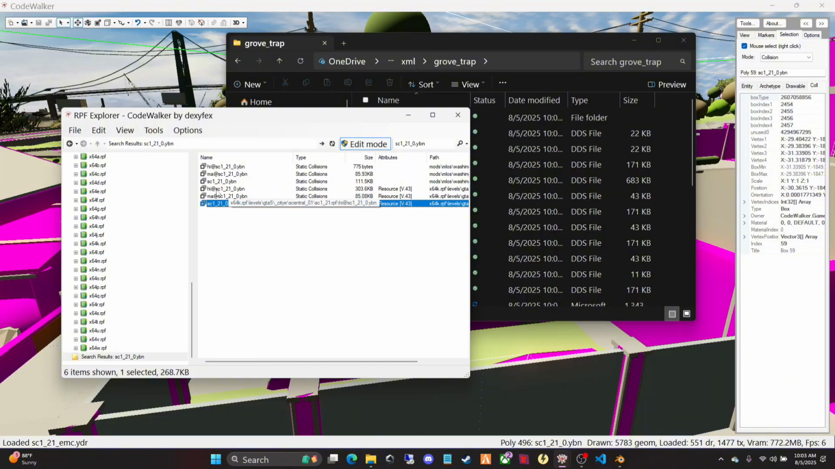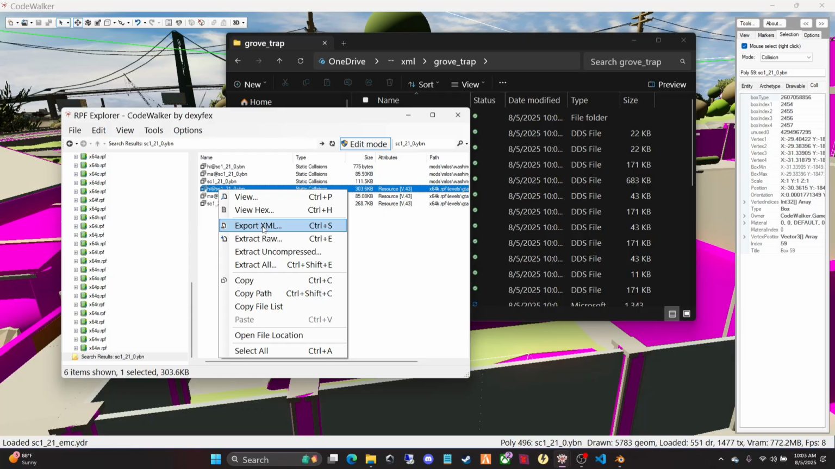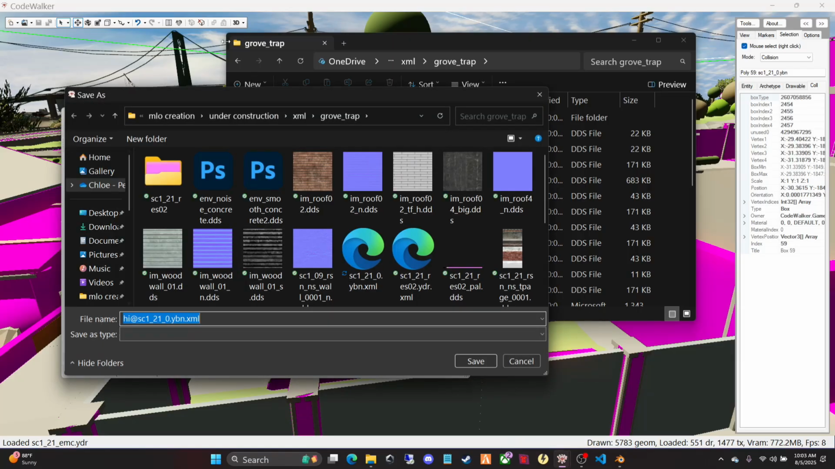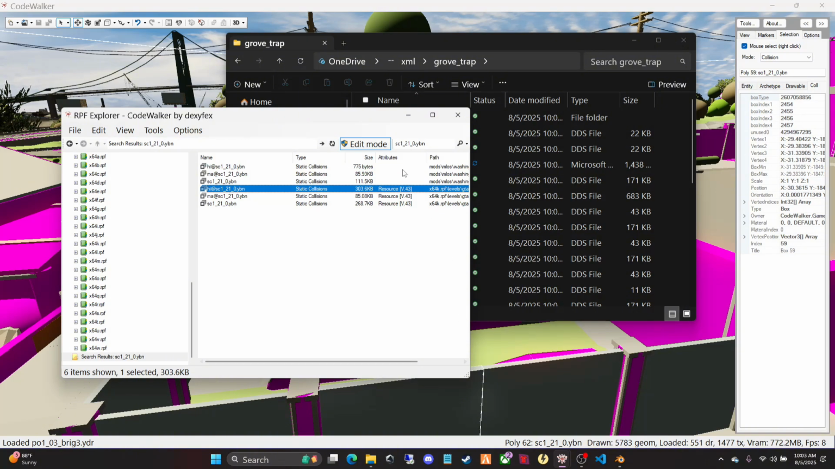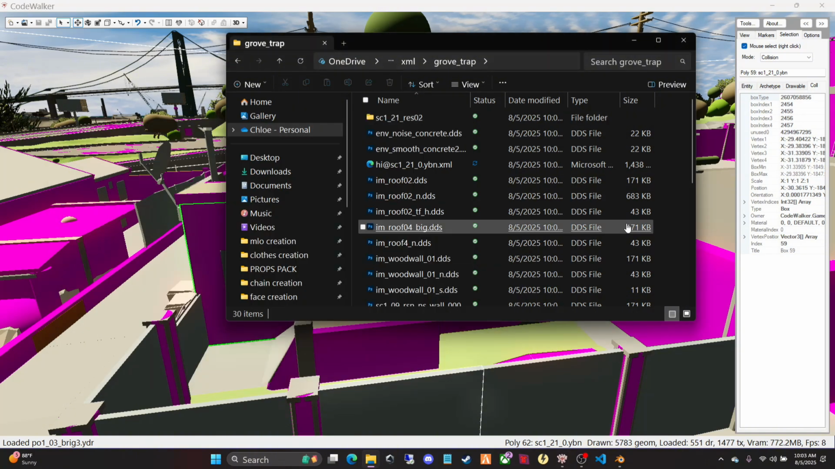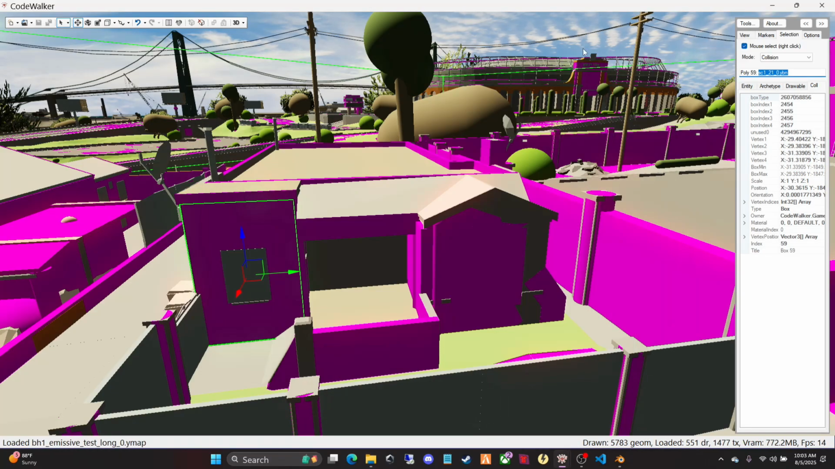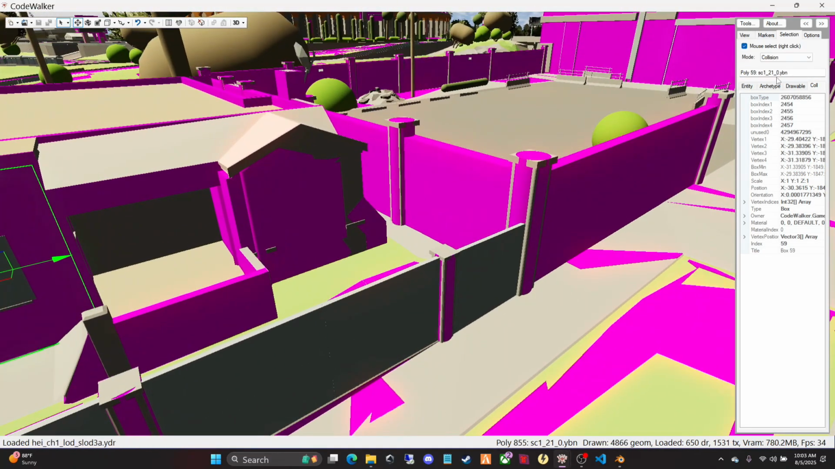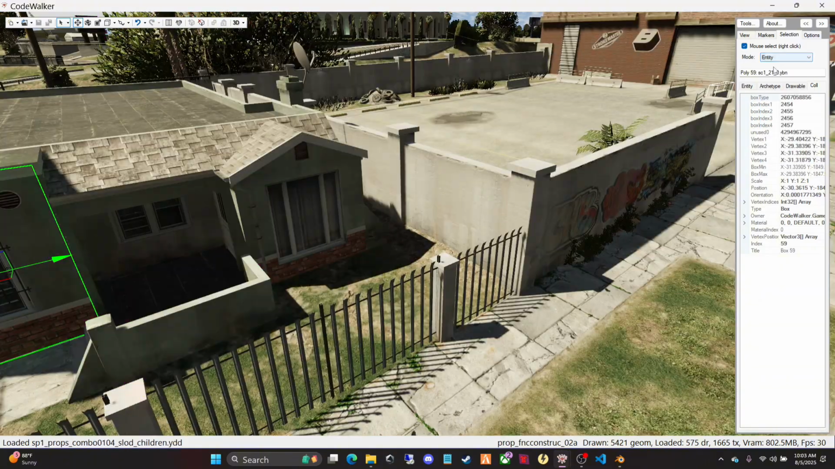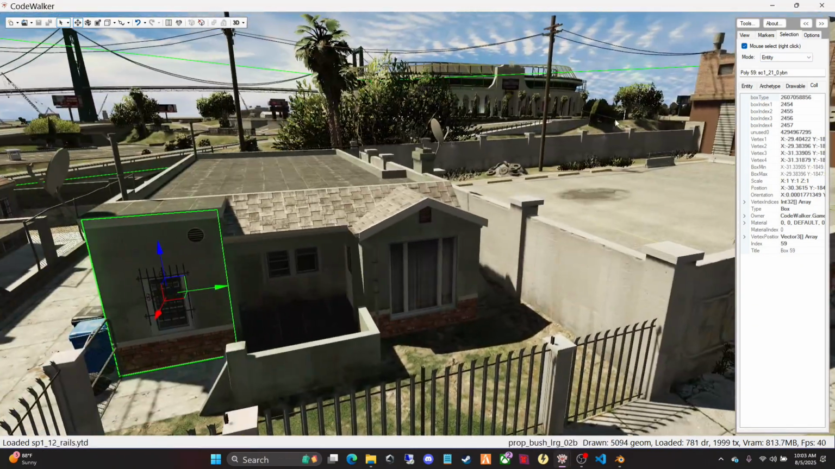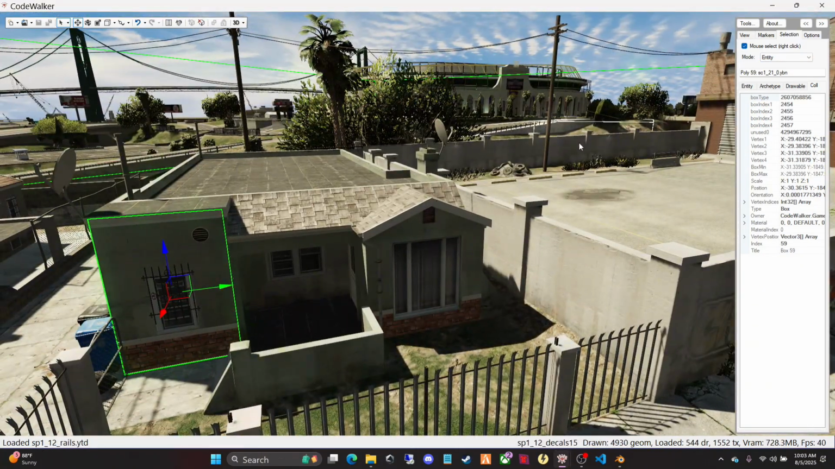And then we're going to do the same thing with the high too. We're going to get the high, export, put it in the Grow Trap XMLs. Okay. Now we're done with RPF Explorer. My bad, and we're actually done with Code Walker as well. So now go ahead and open up your Blender and I'll meet you over there.